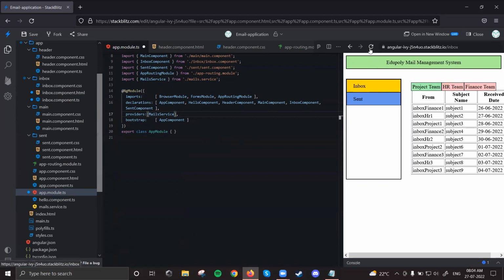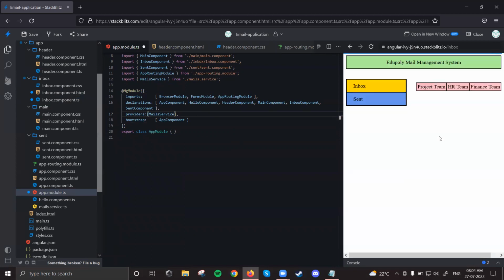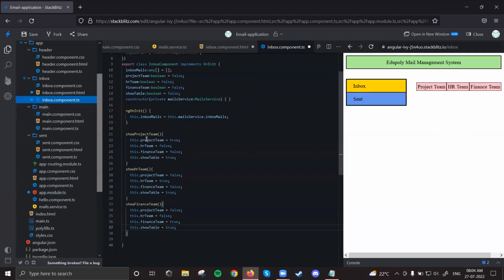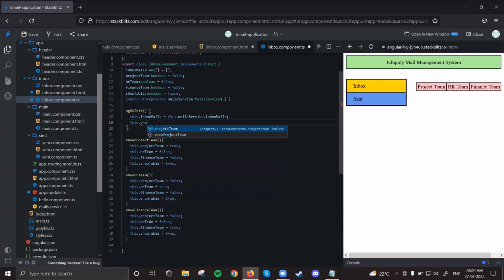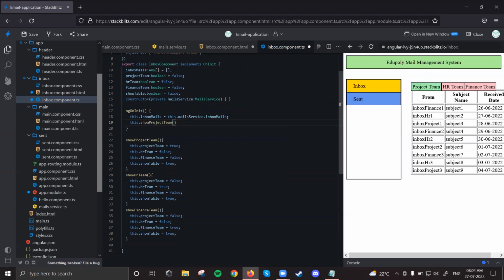Okay, but if you see initially there is no table. So what I can do is I can call this show project team in the beginning. So what will happen then? By default this show project team will be called and the table will be displayed by default. Okay, by default project team emails are displayed. Okay, fine, and ngClass is also working fine.